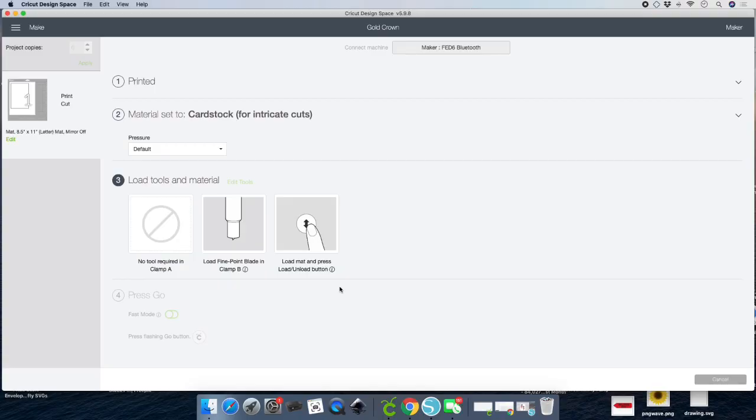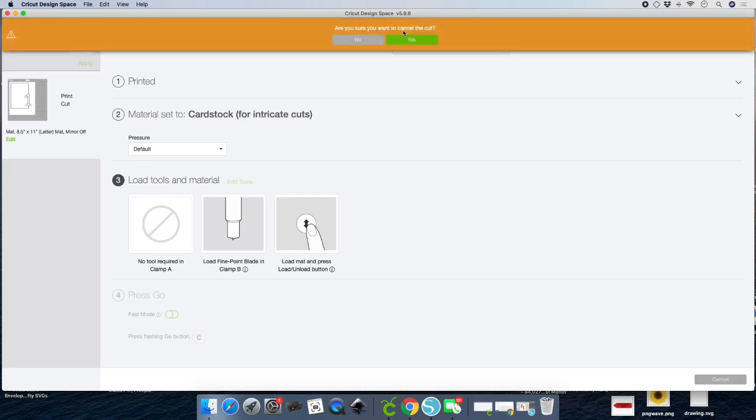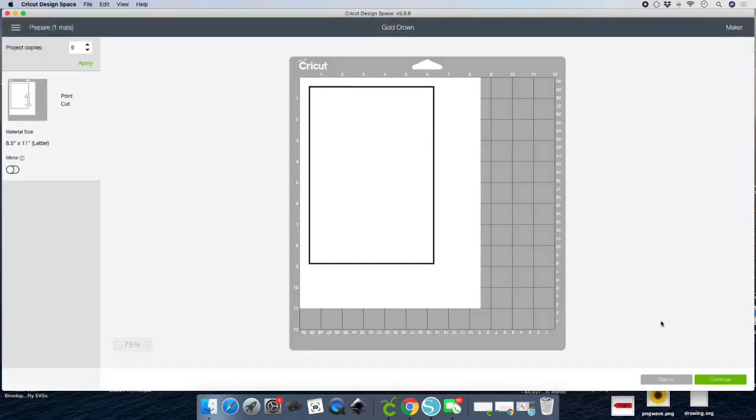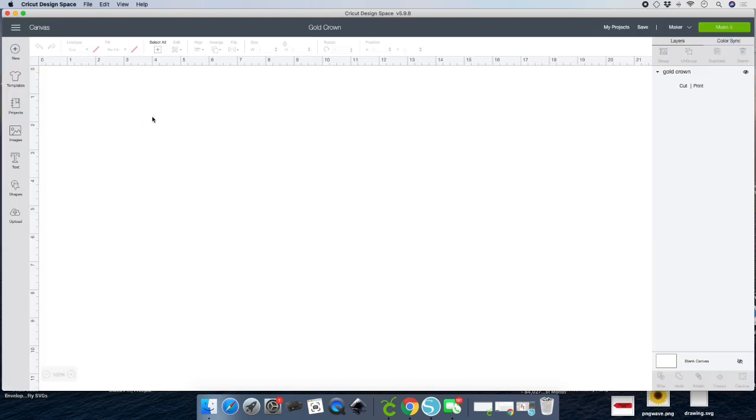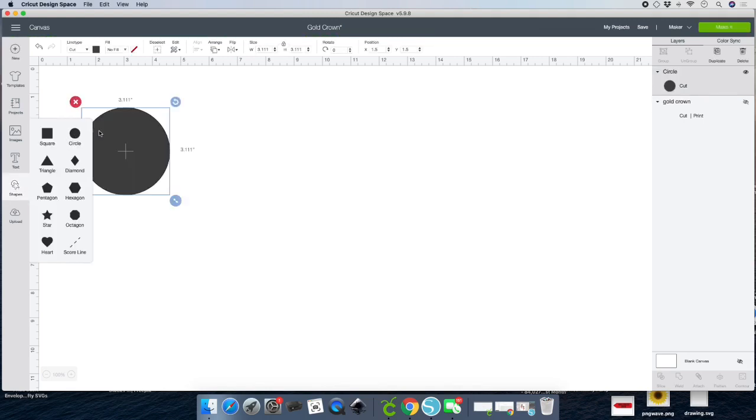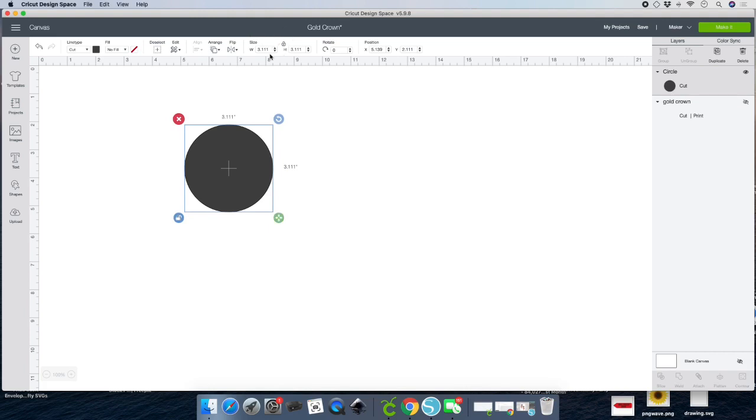So let's go ahead, let's go back, let's go ahead and hit cancel, click on yes, let's go back to the canvas, which we can do from here. Click on those three little bars, click on canvas. Let's go ahead and hide that crown. Let's go to shapes, let's grab a circle. Let's size the circle to 0.8 by 0.8.